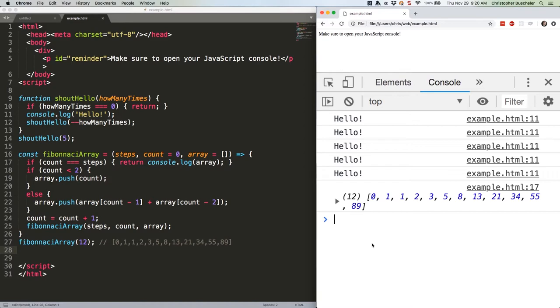The only variable we're ever going to pass to this function is steps. Specifically, how many steps of the sequence do we want to put into our array? I've chosen 12 because it gives a long enough array to really show that the function is working properly while still staying manageable. Even with super high values, the function's lightning fast, so that's good.